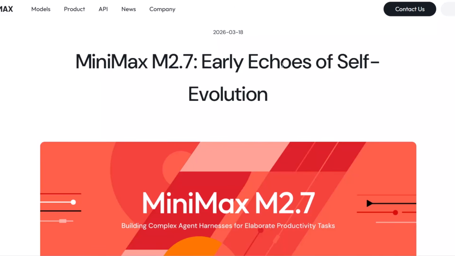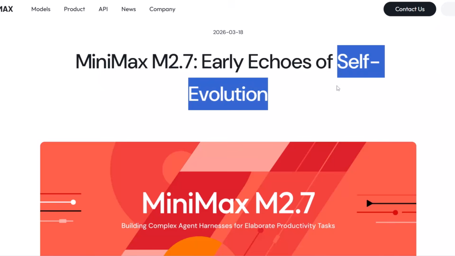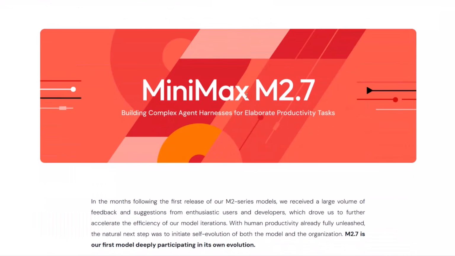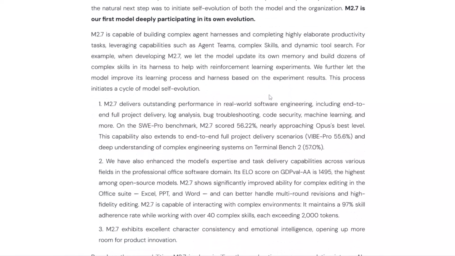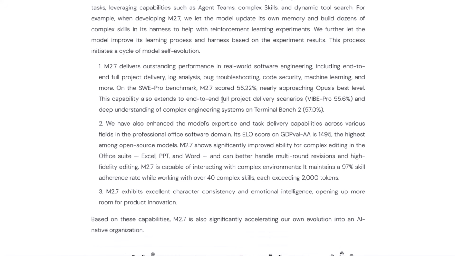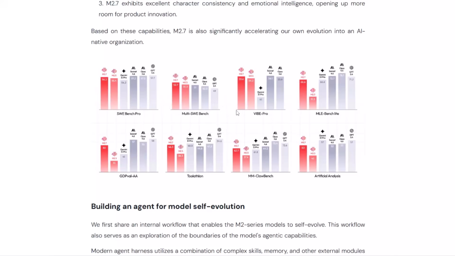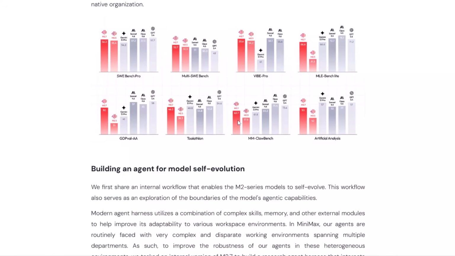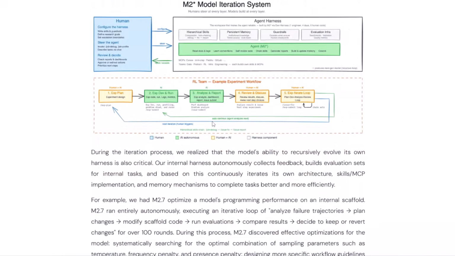that MiniMax early echoes of self-evaluation. It means the best part of this M2.7 is it can improve itself on its own. It doesn't need a developer to train it again and again, but it will read the mistakes and failures, then evaluate them, then decide to reject, revert, or accept them. You can see that part.